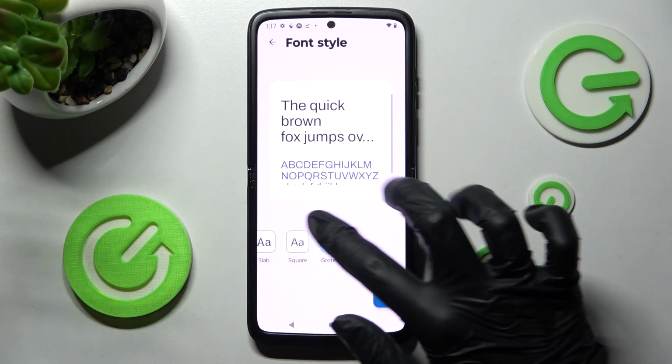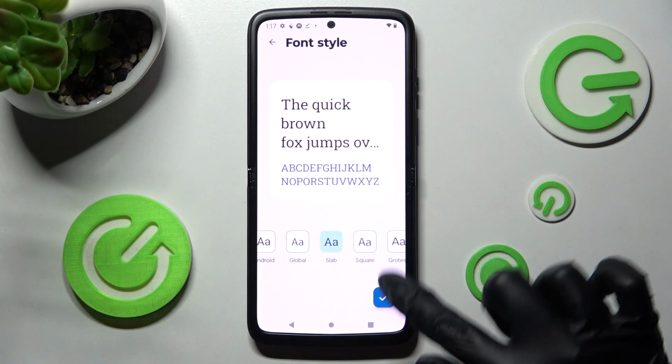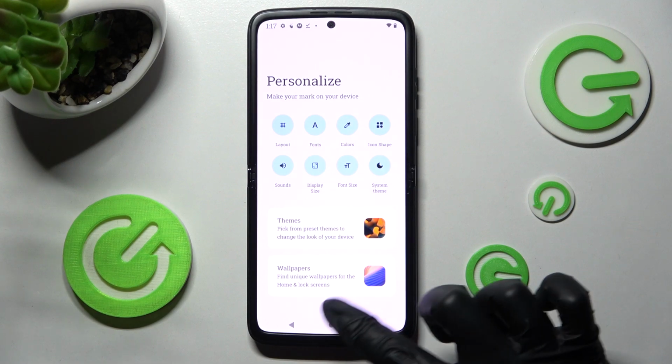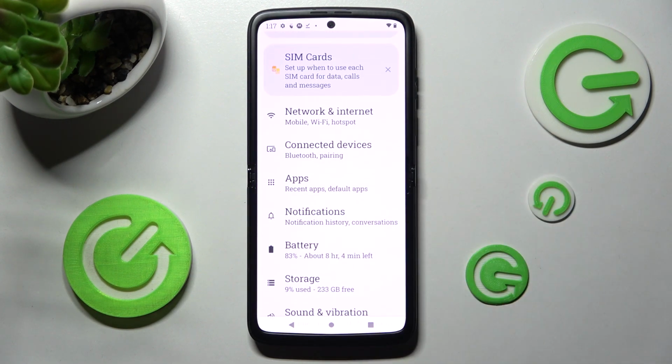When you find the perfect one, you need to apply it by clicking on the check mark at the bottom right corner. And as you can see when I go back, style of my font has changed.